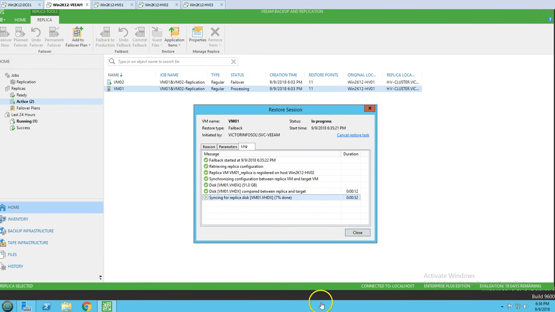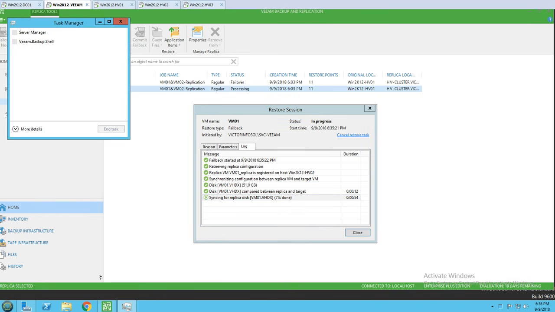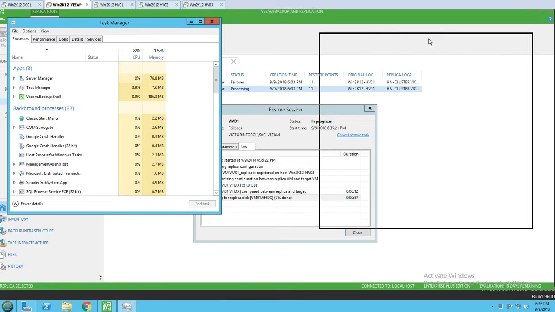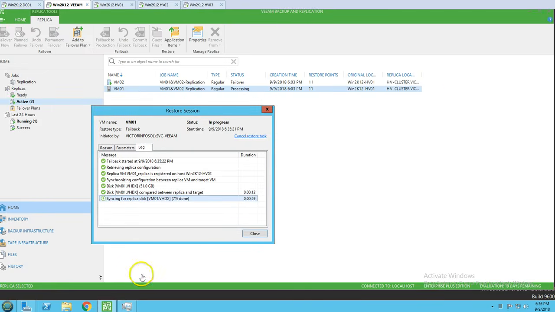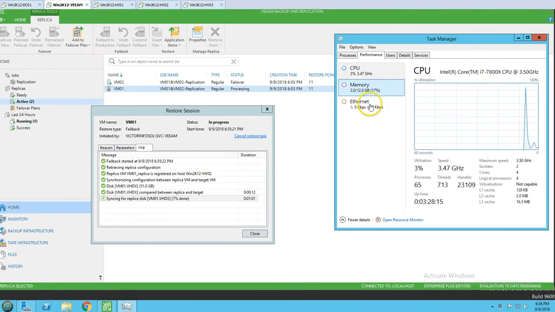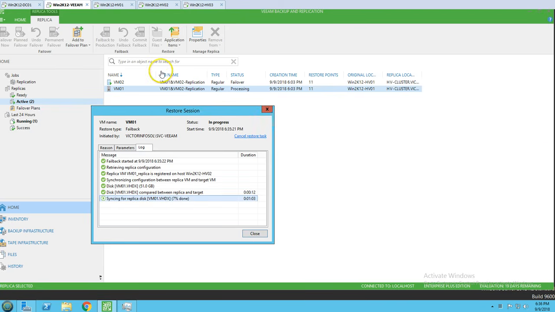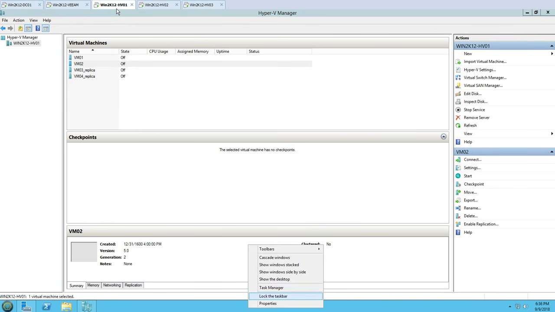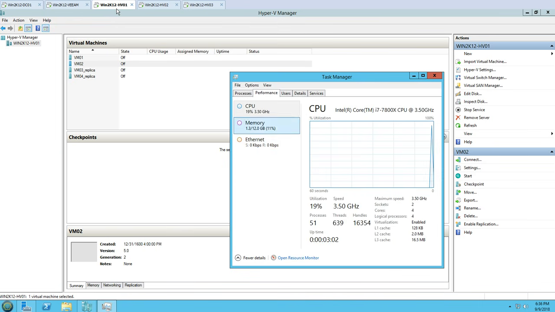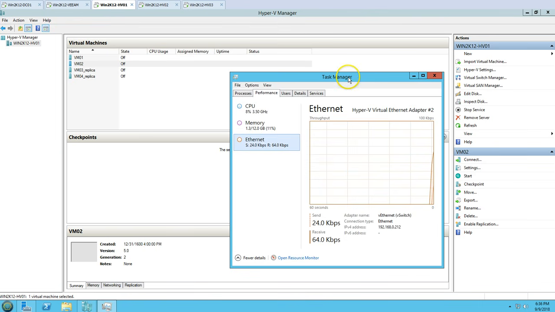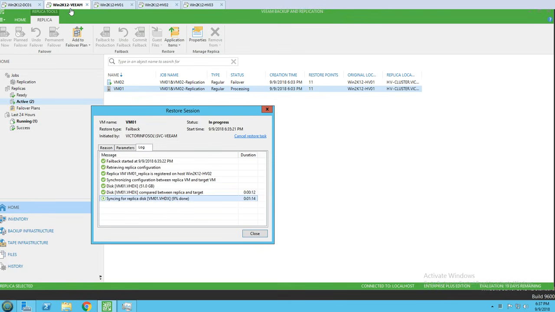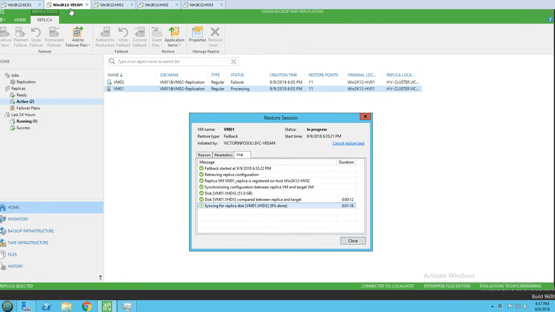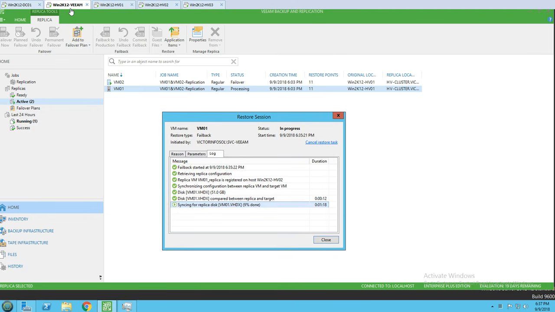Also, you can see the status of the data transfer from your network utilization. You need to check the network utilization on the Hyper-V host itself. So you can see the traffic is not really being generated, so it must be completed, and it's going to just verify the blocks.